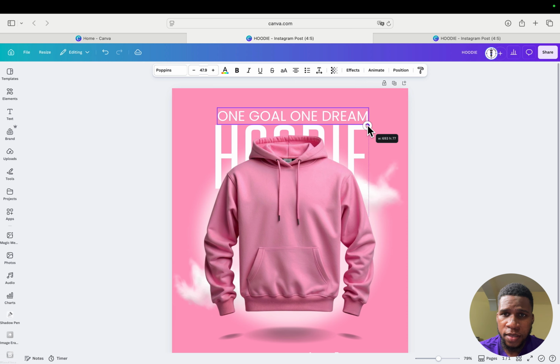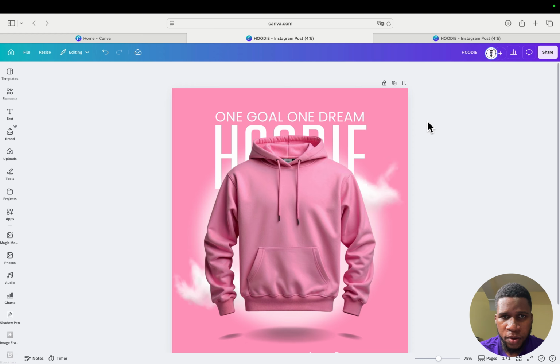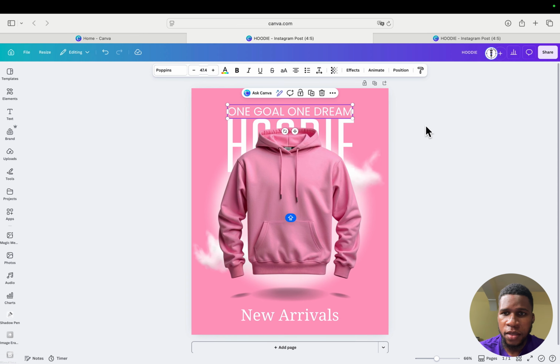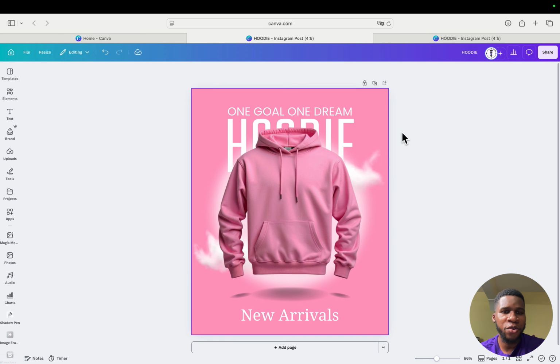Let's increase the size, extend it to reach from one edge to the next edge of the hoodie, like so, and we can place it right here. I think I'm happy with that for now. Let's just zoom out. So yeah, this is our design. We've now created a hoodie design using Canva.